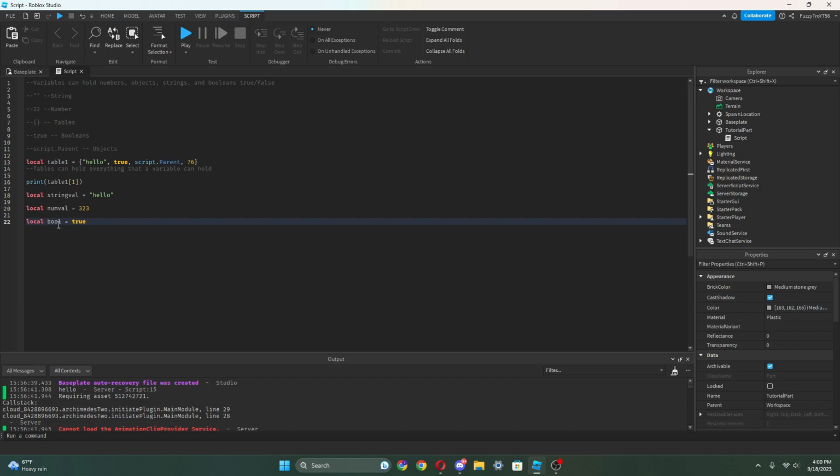Okay. And now we have to get to our objects, and we can do this many different ways to get our object.